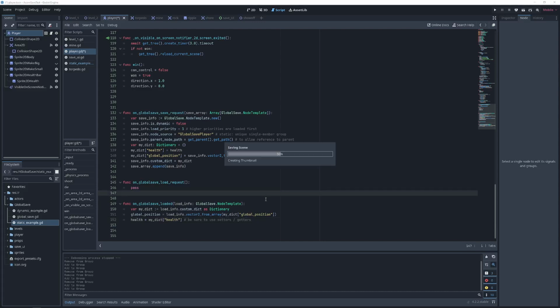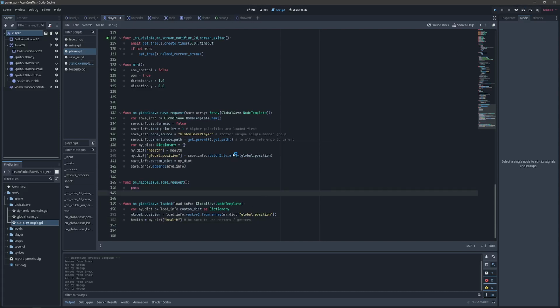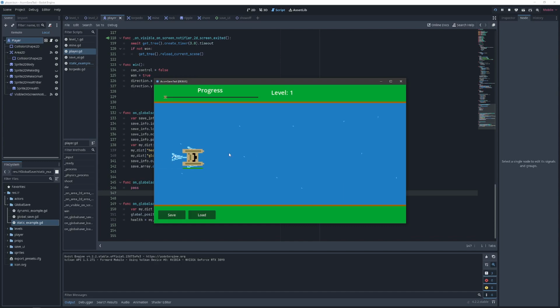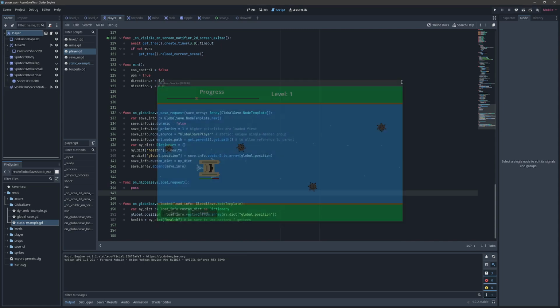Then we just need to save our script, go to play the game. We should be able to save the game here, and then we'll take a couple of hits to update our health bar, and then when we load the game, we should pop right back into the same position. And you notice that the mines are not updating when we load the game, and that's because we haven't implemented that script yet. So let's go ahead and do that now.